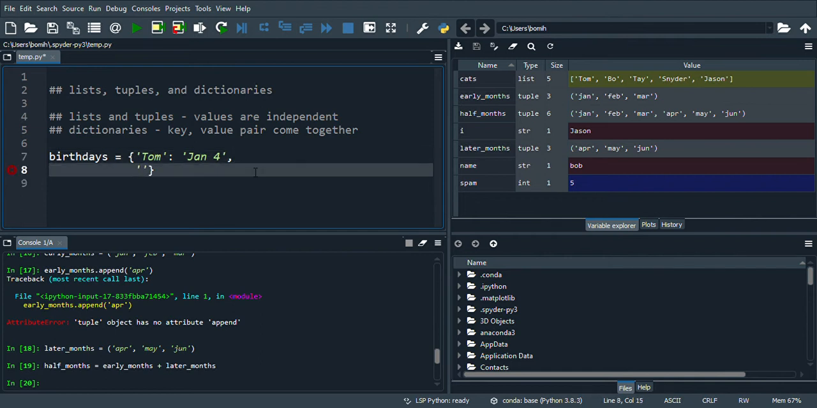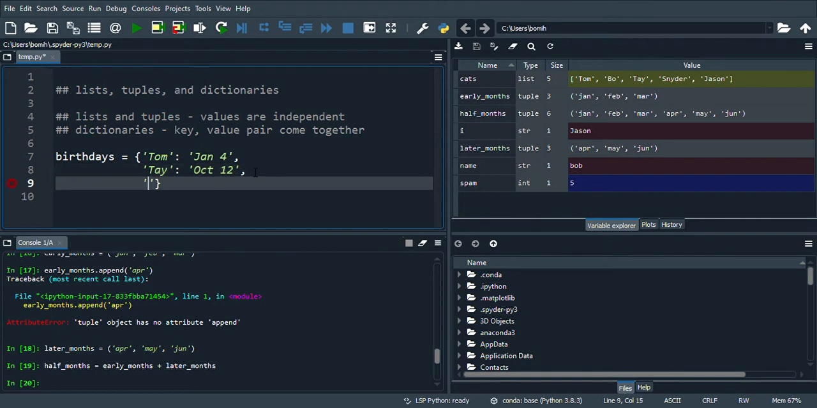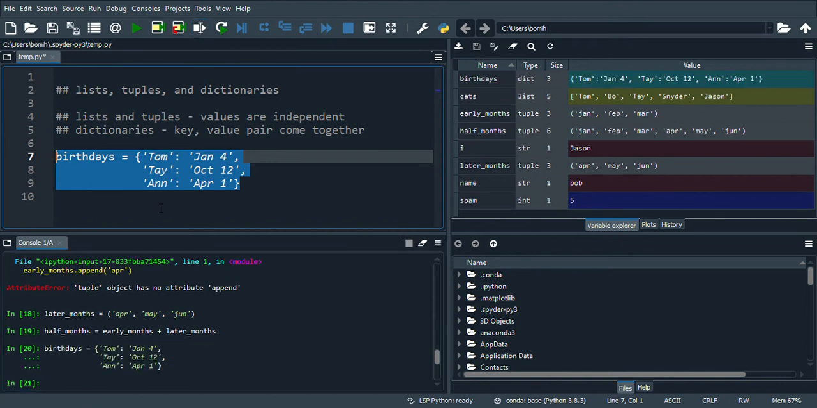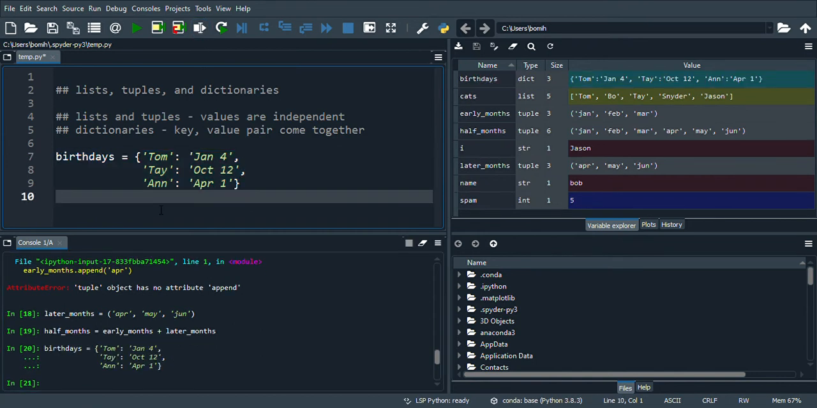Alright, so let's do other names as well. So let's make up Tay, give that person October 12th, and let's do one more. Let's do Anne and give it April 1st. Alright, so let's run this. Alright, great.